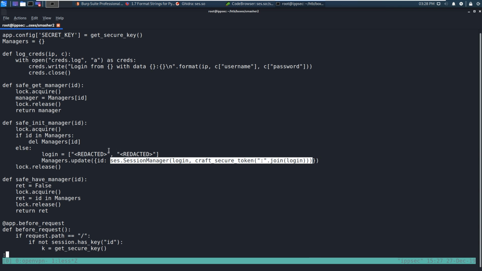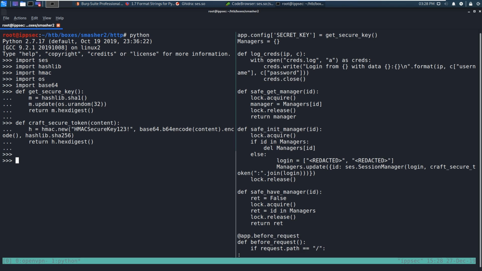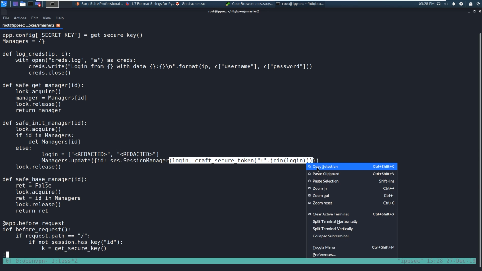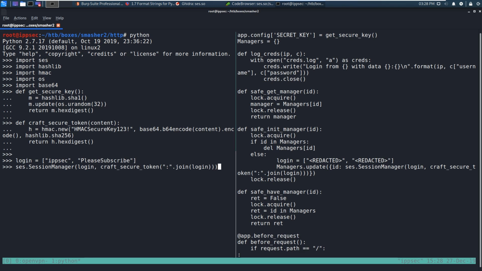So I'm just going to not copy it just yet, but we can do login is equal to IppSec and please subscribe. And then let's do ses.session manager. I'm just going to copy and paste. Copy this and paste. And this has to equal something, so we'll do s equals.